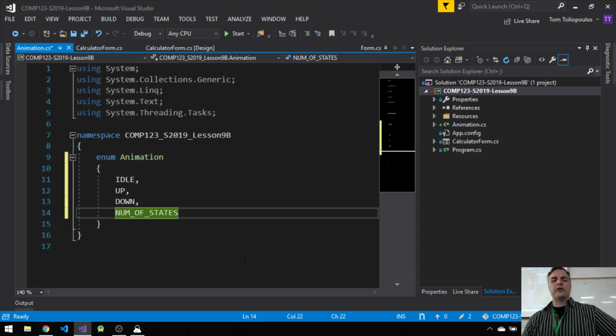Hey, question for you. Why would I care about number of states? Because it counts in zero-based counting: 0, 1, 2. And number of states would be 3. Guess what? 1, 2, 3, right? So instead of me having to calculate how many states there are, number of states automatically tells me how many states I have. And sometimes it's important to know that.